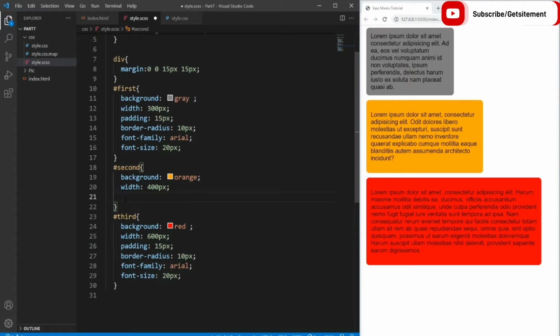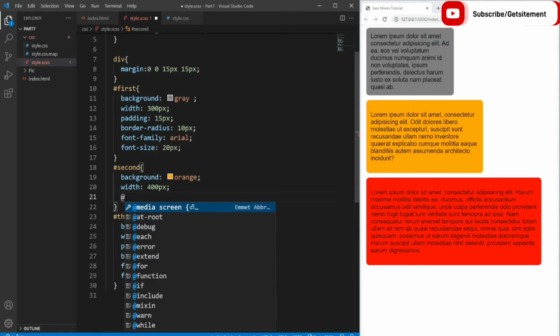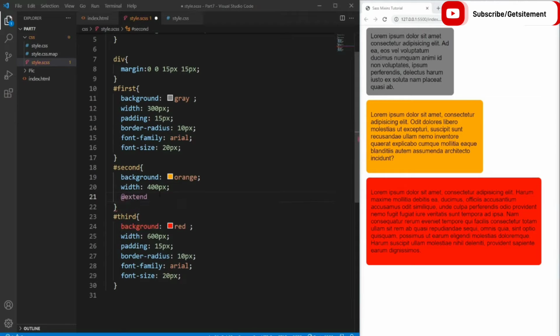Then I'm going to use the keyword @extend. And now I want to extend this second ID with the first ID. So here we need to type #first, then a semicolon to end this line. If I save this file, here you can see there is no change. It worked perfectly.